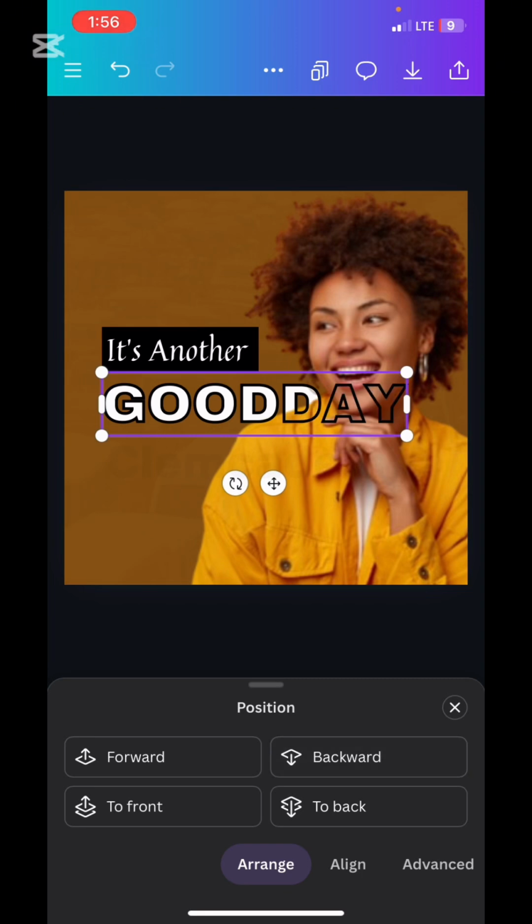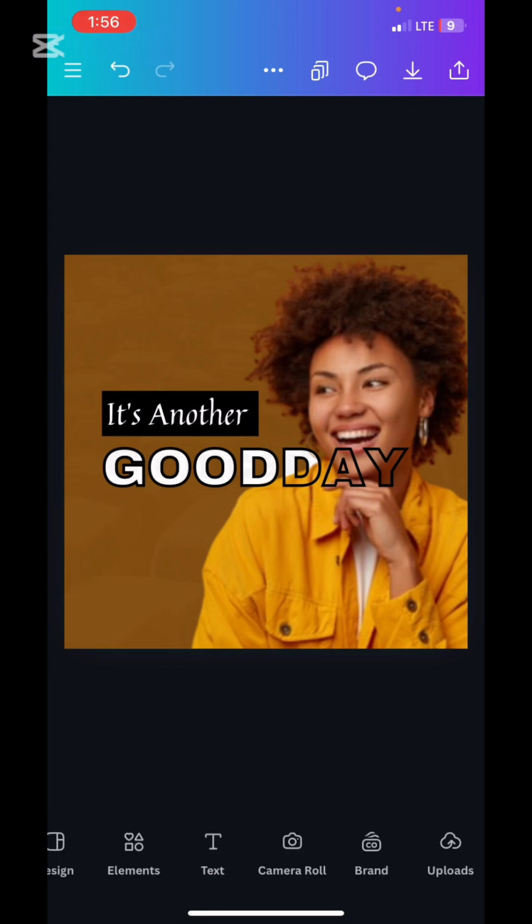Are you seeing the magic? So we've sent good day, the white good day, to the back. So the one in the front is the one with the hollow effect. Okay, so you see the magic we created. You see the kind of magic we've created here.